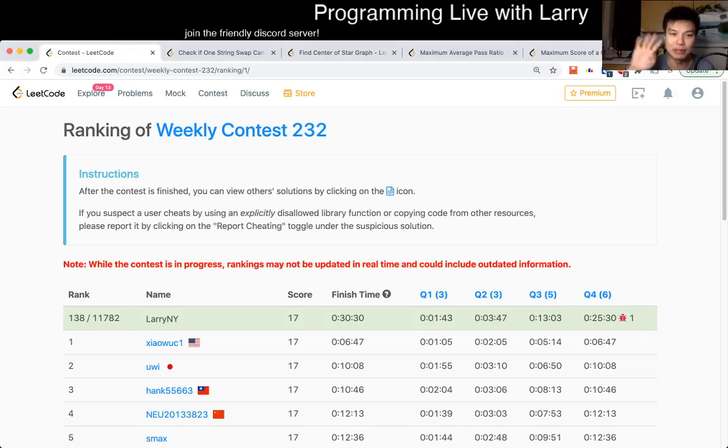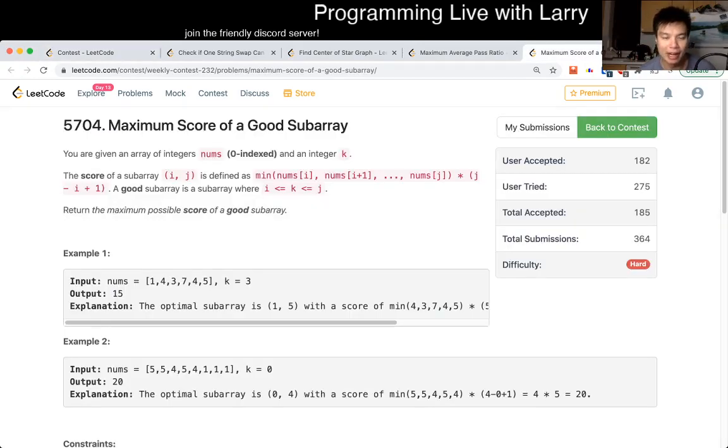This is me going over Q4 of Weekly Contest 232, Maximum Score of a Good Subarray.